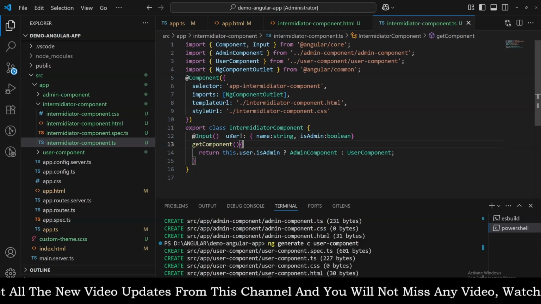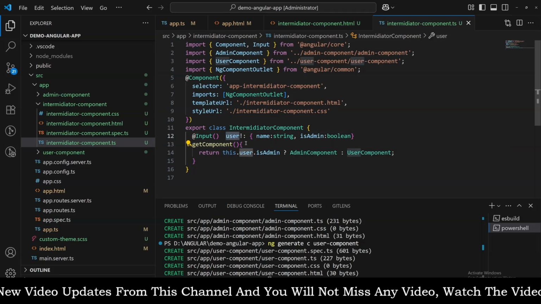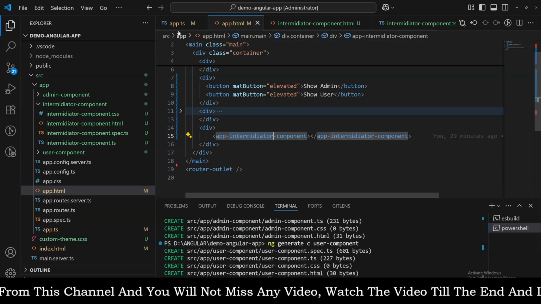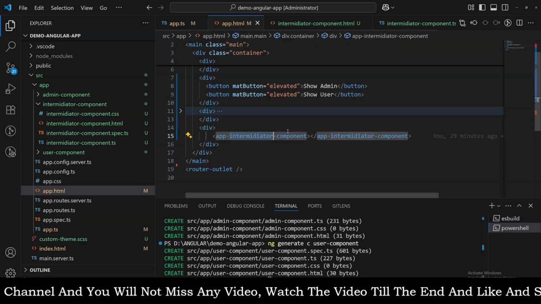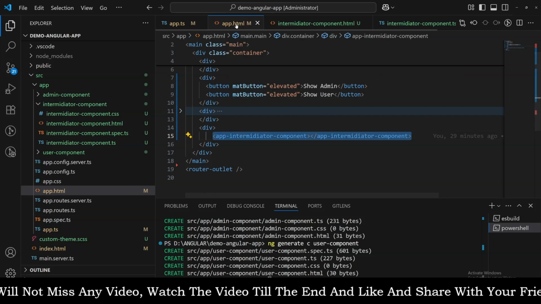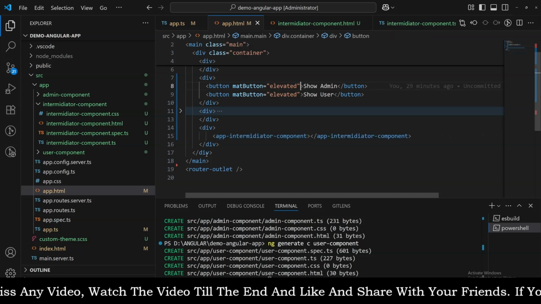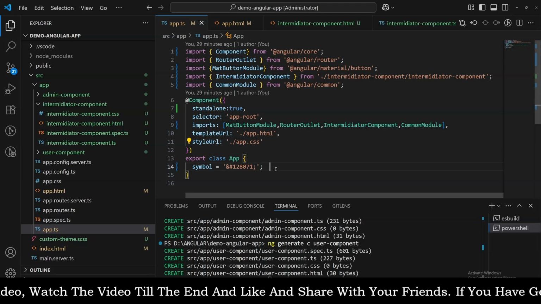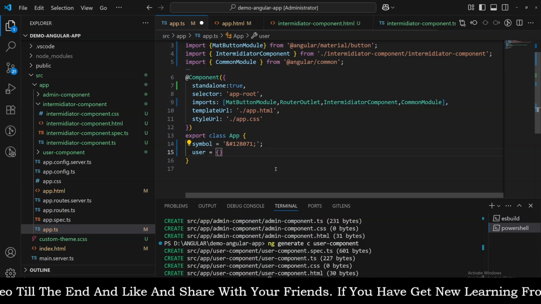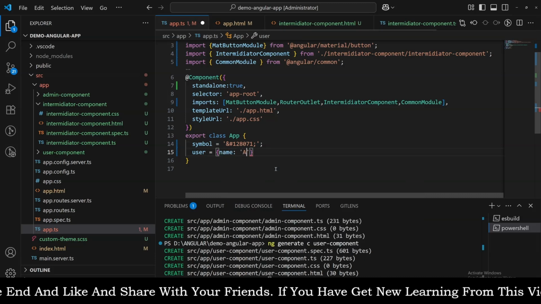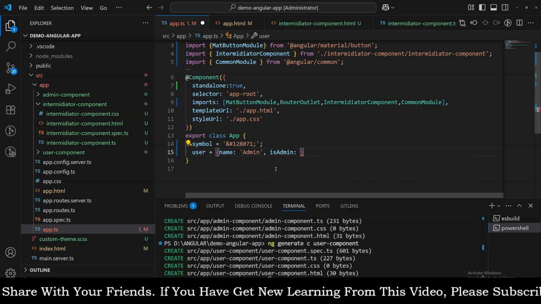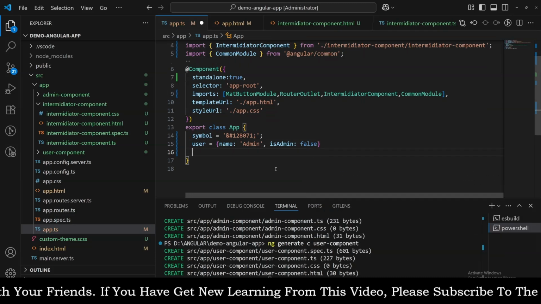Now it's time to pass the value for this input variable. So we are passing it from the app.component.ts file, where we are consuming that intermediate component as a selector in the app.html. So let's add the variable of type user. Let's say user is equal to an object. First is the string name, for example admin. Then we have the isAdmin key over there, which is of type boolean. Let's say its value is false.